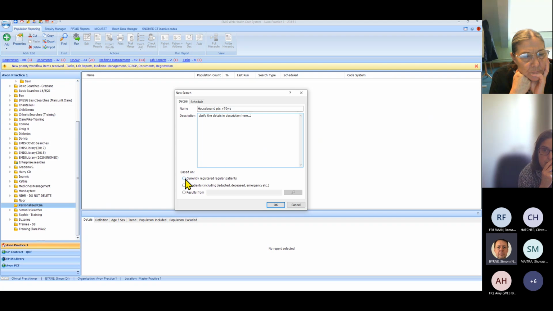If it's patients that you want to capture who are still at the practice, then you can use the currently registered. And as I said earlier, chances are that will be the one that you use most often. But if you're looking for patients historically, then I might consider using all patients. Okay, I'm going to use the currently registered. By the way, if you don't choose one of these, it will tell you to go back and choose one. So you do have to choose one of those radio buttons there. And I'm going to click OK.